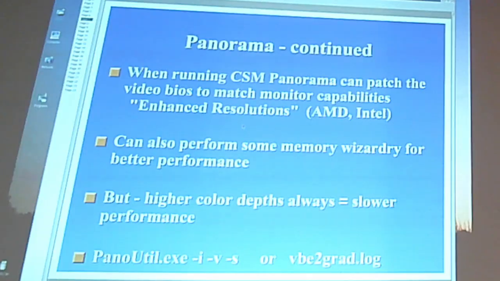But you can look at what Panorama is doing with the Pano utility, using those parameters, or Panorama creates a log, that's that file name there, that you can go and look at, and it will tell you whether it was able to do the memory fix-ups and what the color depth is, and the resolutions that the monitor advertised that it could support, and the video BIOS stuff that it could. That comes on Arc OS, thank you. Yes.